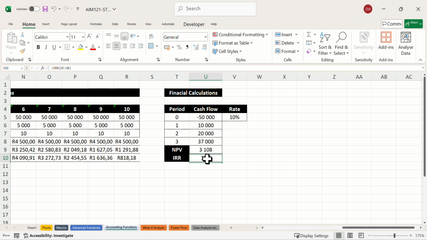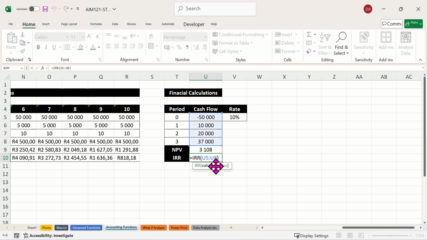Remember to use this guide so that you don't panic. Use this guide to show you what you need to put into your function.